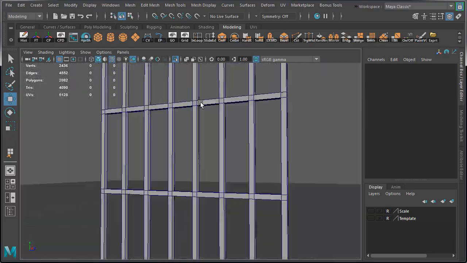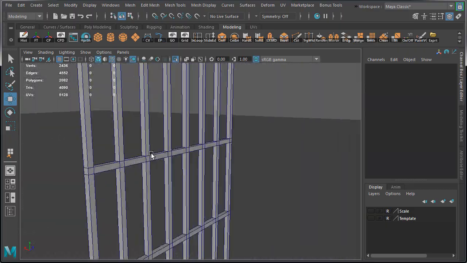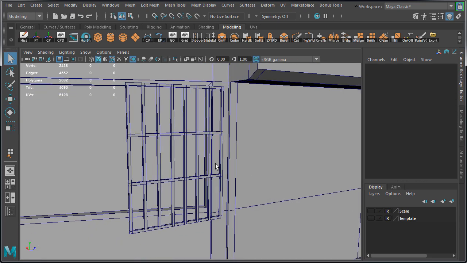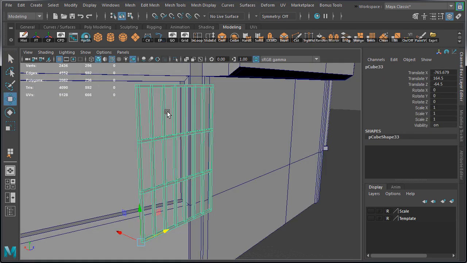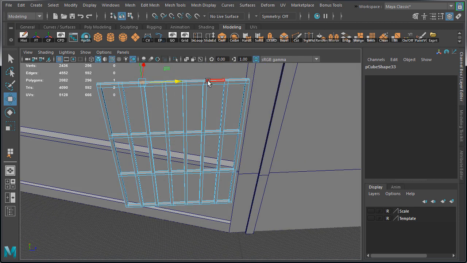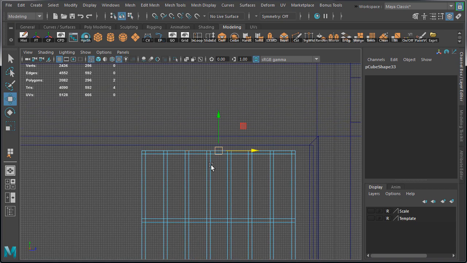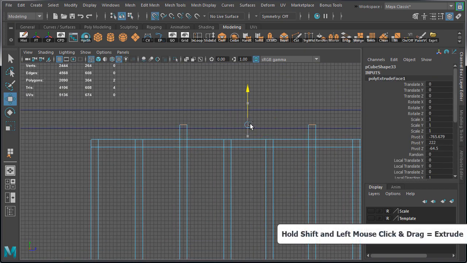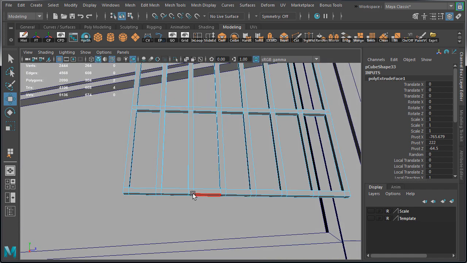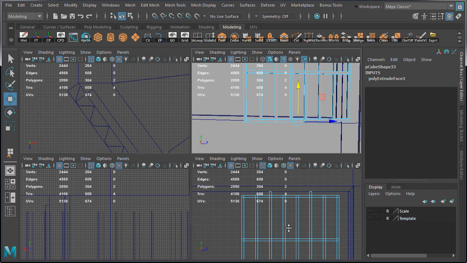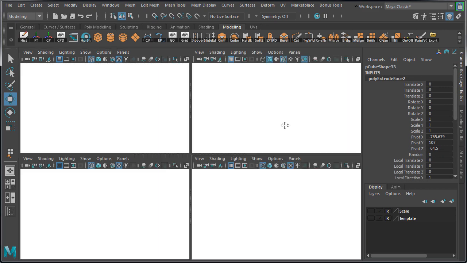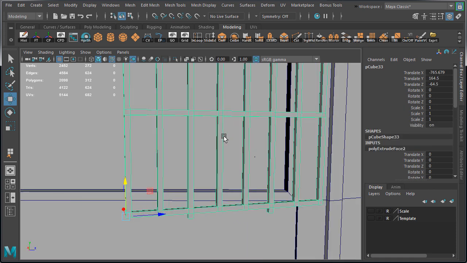And here are our window bars. And they look pretty good. Let's go ahead and extrude a couple of faces at the top and the bottom for where these window bars would be held in place inside the wall window. So I'm just going to select these two faces at the top, hold Shift, left click drag to extrude, then snap to the grid, and use the front view to see how far we need to extrude and snap. And do the same thing for the bottom two faces.